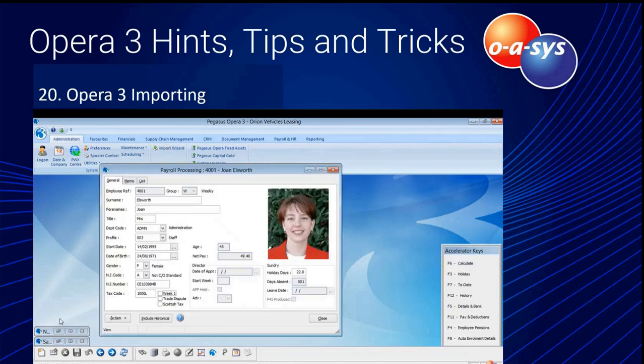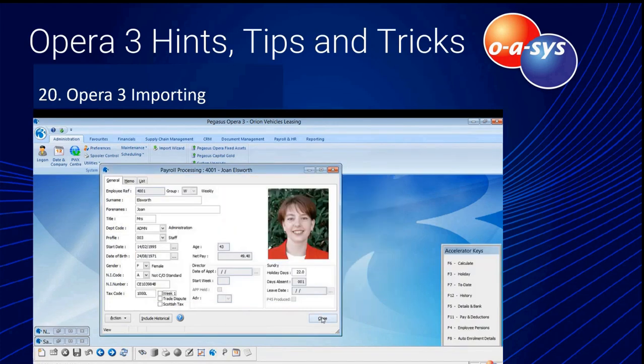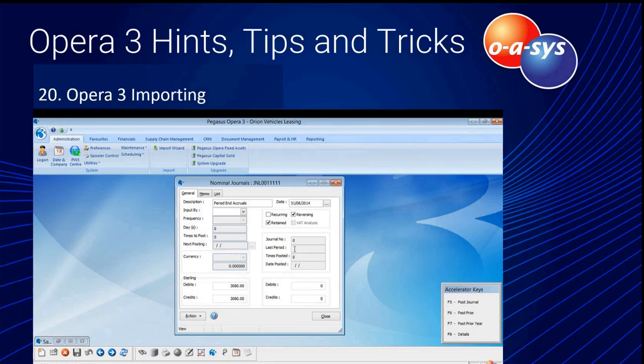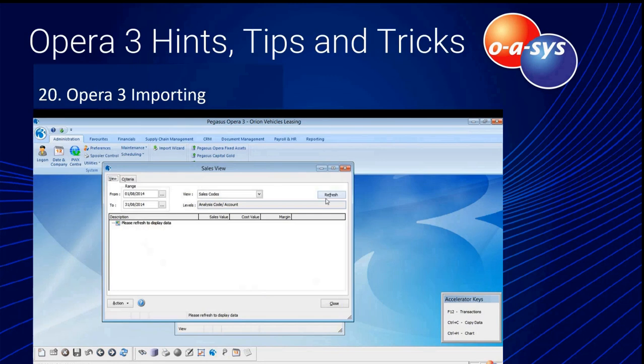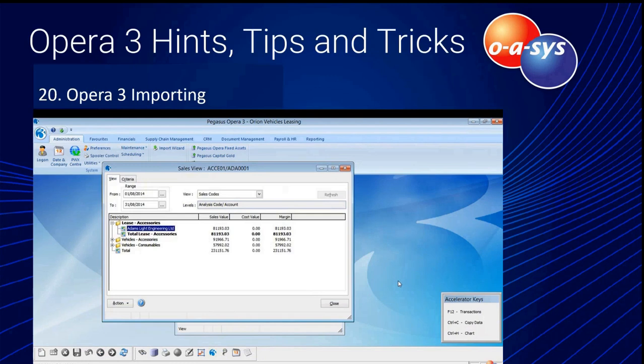Once the process is completed, the imported transactions can be seen in the payment screen for the current pay period, ready to be calculated. In the same way, I've already imported nominal journals and sales transactions. The journals can now be checked and posted, and the sales transactions can be analyzed within Opera 3. As you can see from these imports, they will save time in rekeying, minimize human error, and maximize productivity.